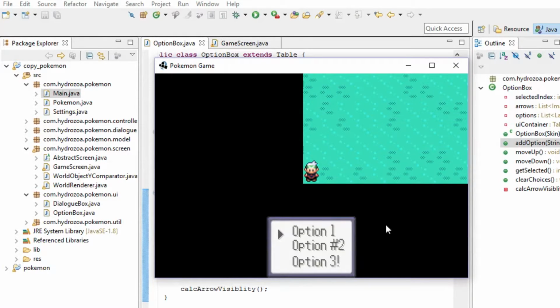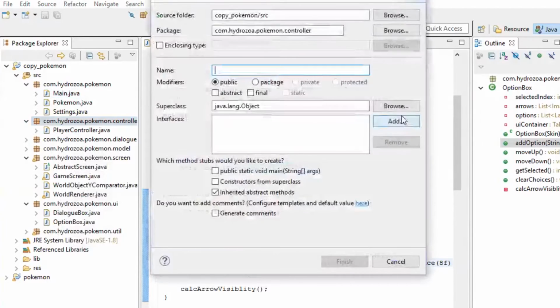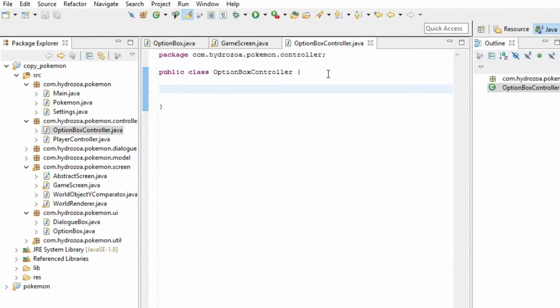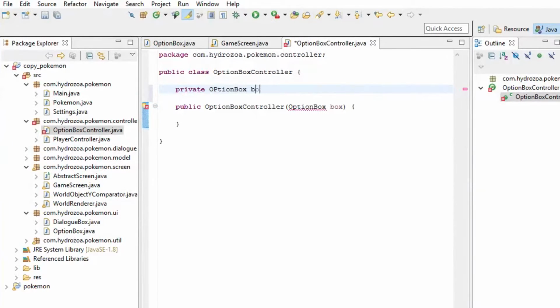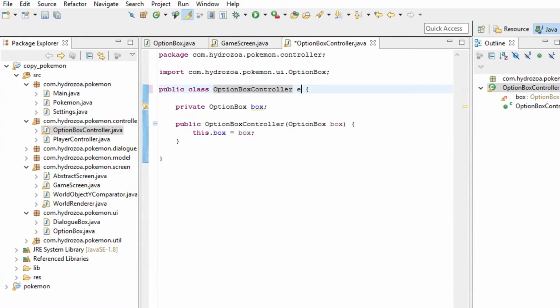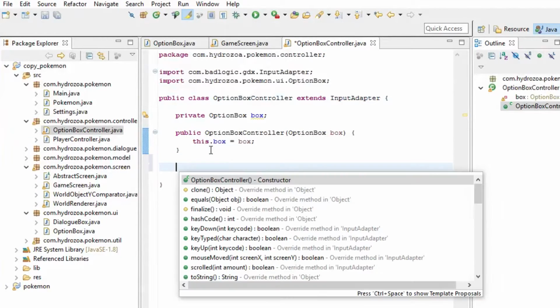Great, now there's still no way to move this arrow, so we can create a new controller here really fast, called maybe the option box controller, so that we can actually check if our move methods work. The controller here is going to need the option box as a parameter so that it can manipulate it. This controller is going to extend the input adapter in libgdx. This is pretty much the same as a listener, an input listener.